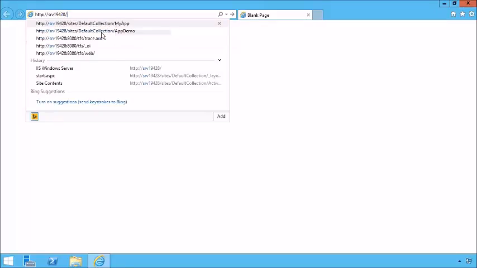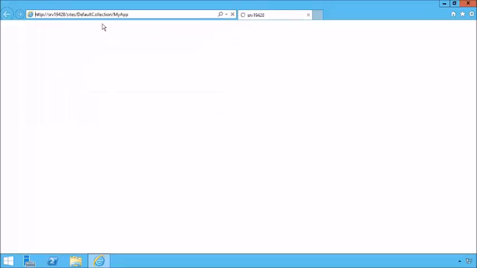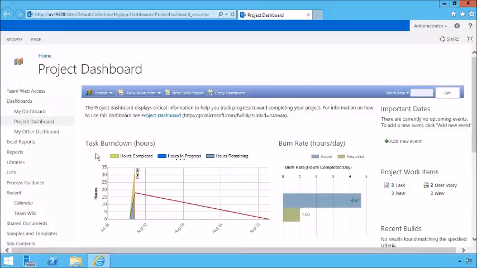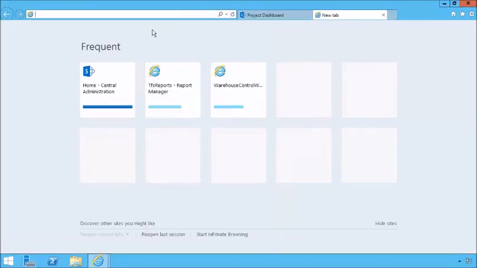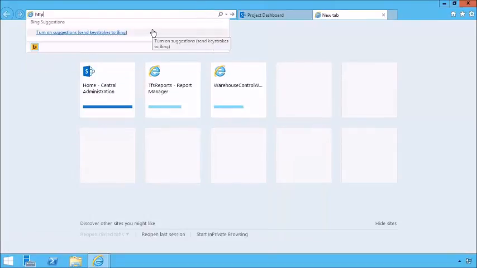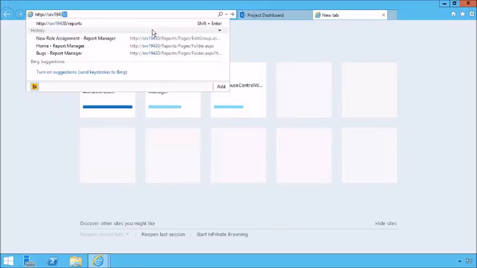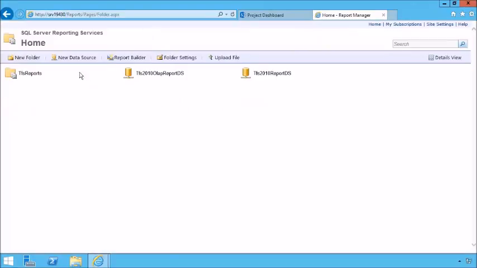And we're going to go to, let's see, the My App site would be a good one. We've entered some data, so now you can see our burn down and hours and task burn down. That all looks good. And we like these 2 reports, and these reports come out of SQL Server Reporting Services. So let's take a look at that. That's actually hosted on another server. That one's SRV19430/reports. And in the reports, we're going to drill into the TFS reports and go find some of those reports.